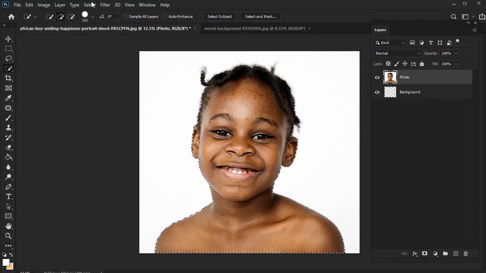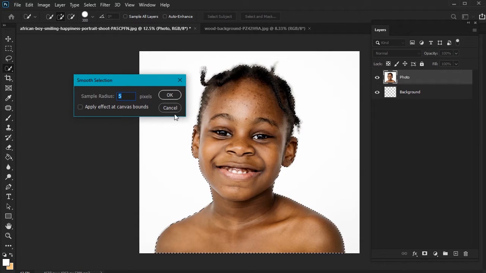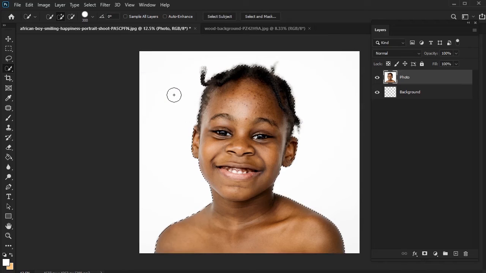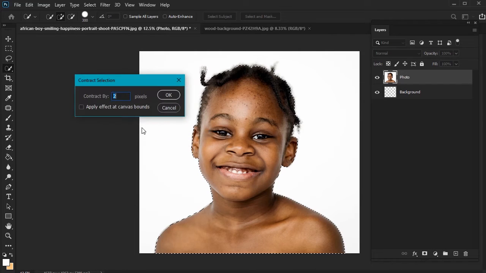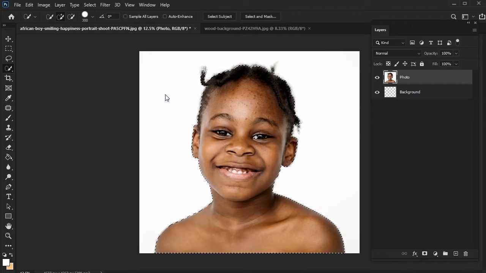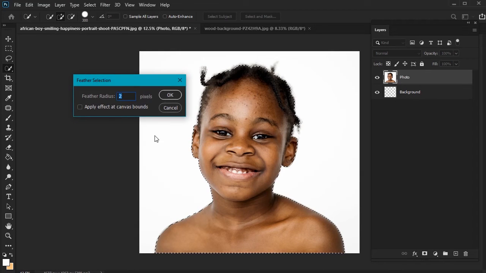Next, let's go to Select, Modify, Smooth. Set the sample radius to 5 pixels, then select OK. Next, go to Select again, Modify, Contract, and set this value here to 2 pixels. Let's go to Select one more time, Modify, Feather, and we're going to set the feather radius to 2 pixels.